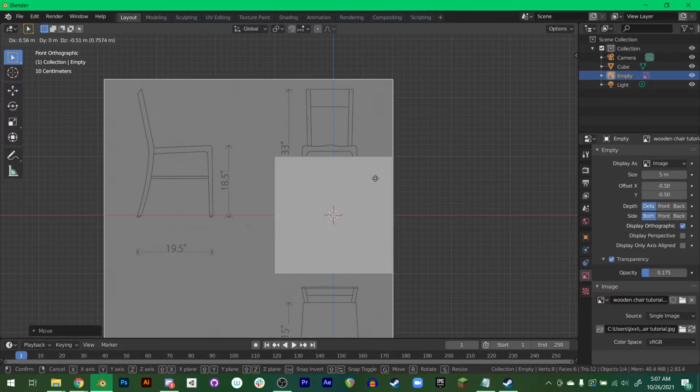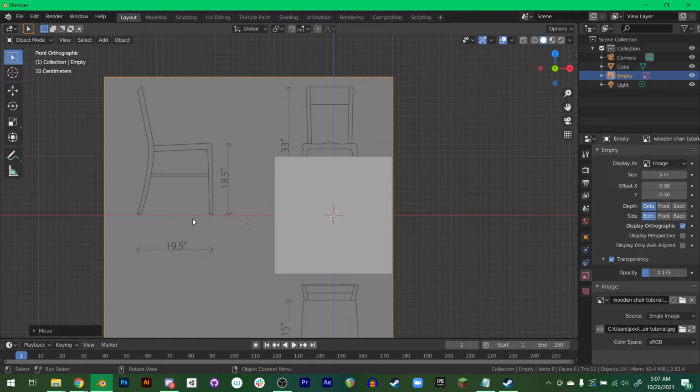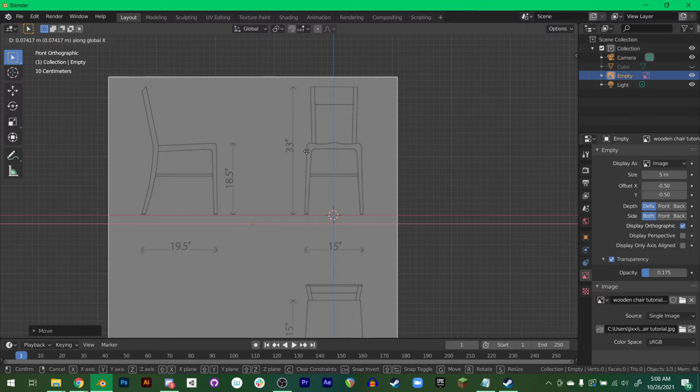So that's how you get really precise placements. So I'm just going to make sure that the feet of this image are on this bottom plane right here, because this is my ground plane. And then I'm going to hide my cube, hit G, and then hit X to snap my movement to the X grid, or the X axis, and then line it up in the center.